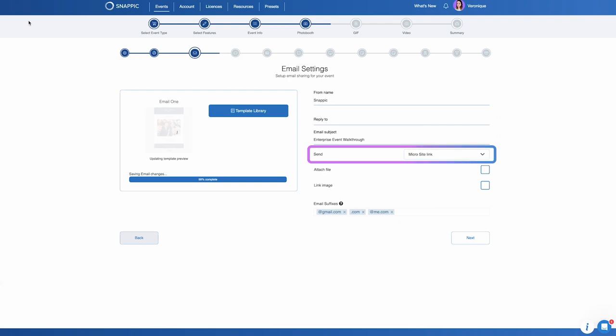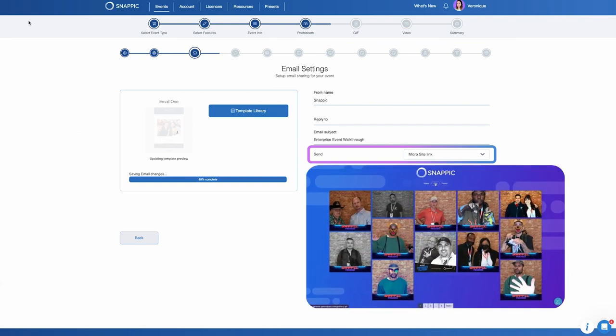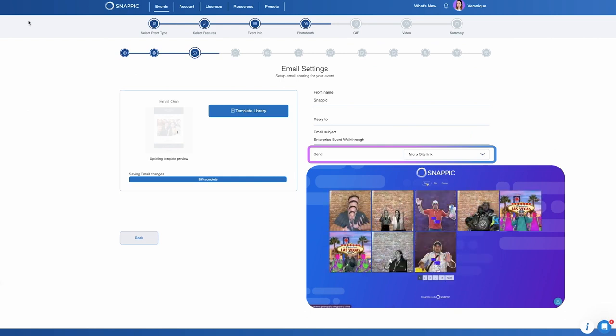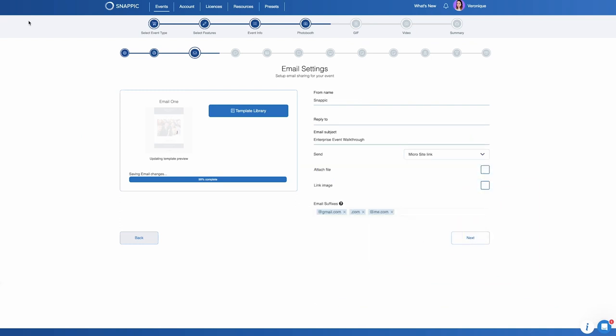You can also choose if you would like the email to include a link to the guest session on the microsite or direct them to their image on Facebook. We would recommend choosing a microsite link, as then your guest can be directed to a fully branded gallery to view their photos and videos. We also recommend ticking Attach File so that the actual file is added as an attachment to the email. Lastly, you can enter email suffix autocomplete options for faster email entry. This can be all of your most commonly used email suffixes in your country.